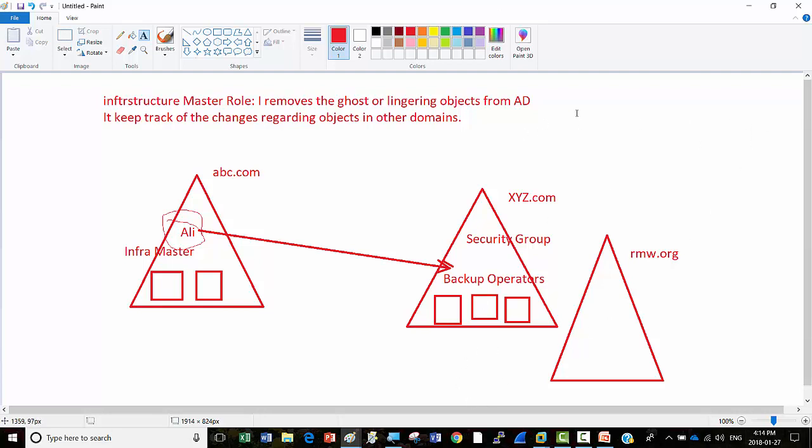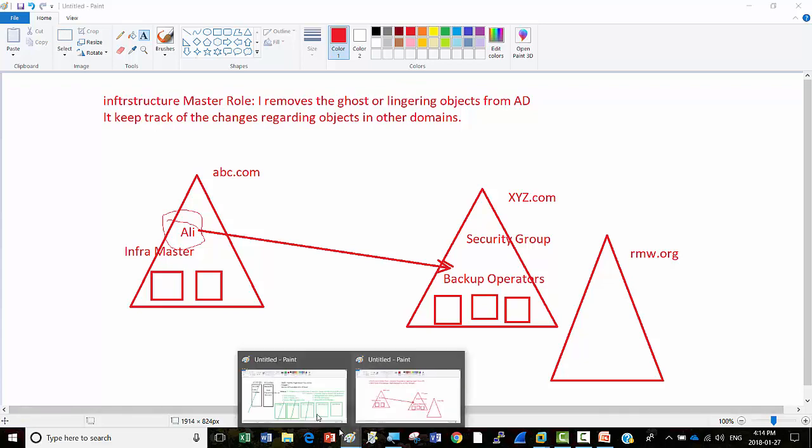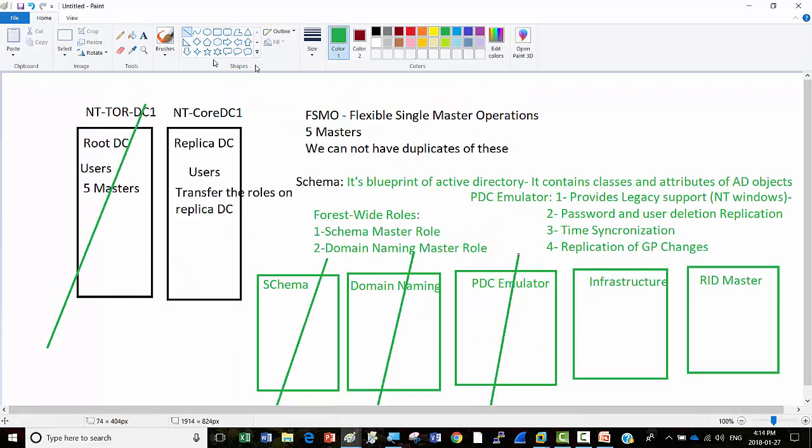Got it, or not clear? Good. So it has to be fast also, because it has an impact on end users.